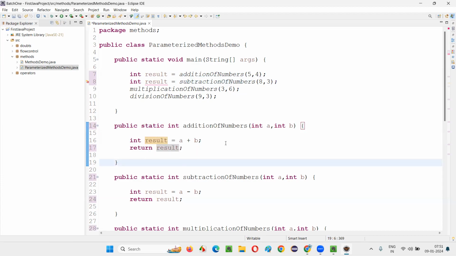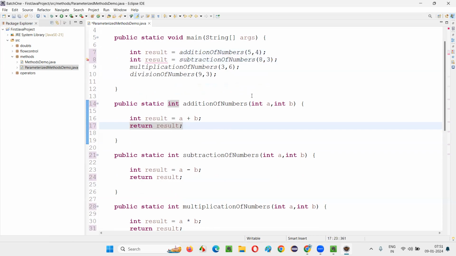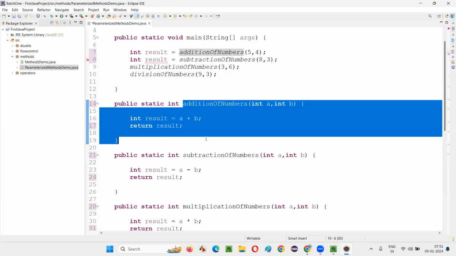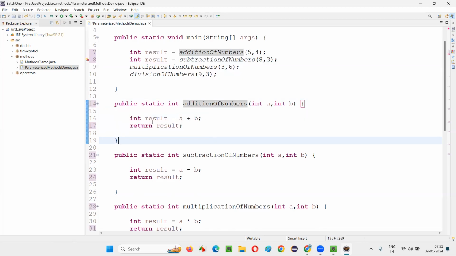You're getting my point? For example, whatever you declare inside the main method is applicable throughout that method, so result cannot be used twice inside it. First, you need to understand the scope of this particular variable. Where did I declare this result? In this addition of numbers method, inside this method, right? So the result's scope is up to here only. I cannot print it outside.